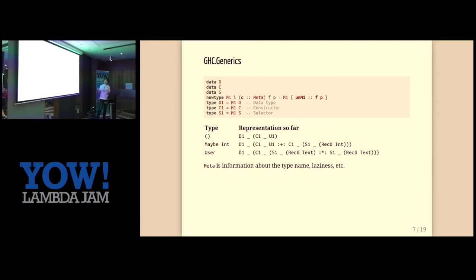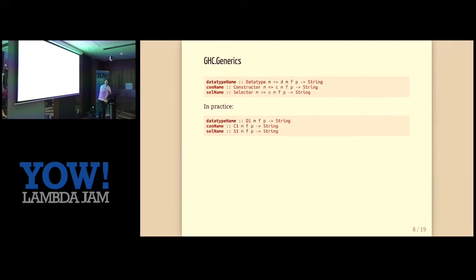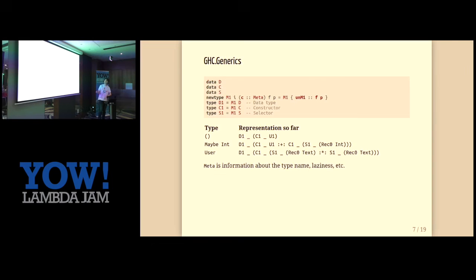I omitted them because they're not just the names. They have in GHC pretty much all of the options that you can give to the data types, constructors, and selectors, such as laziness, unpackedness, and whatever other options GHC supports or might support in the future. So they look rather unwieldy. What you really get out of them is the data type name, constructor name, and selector name that you can get out of any value of this type.